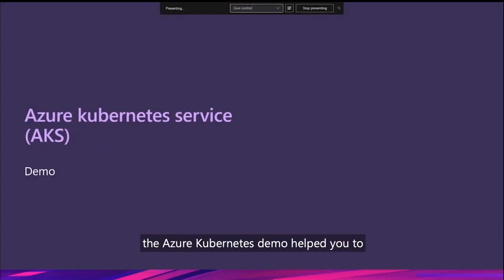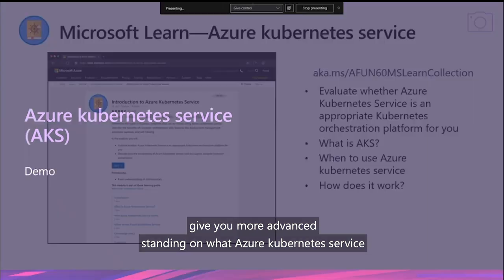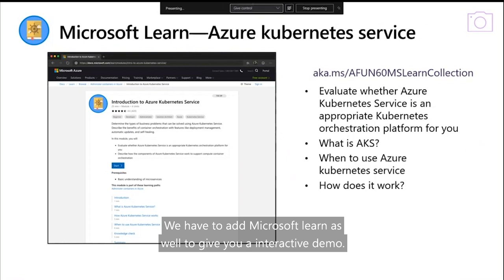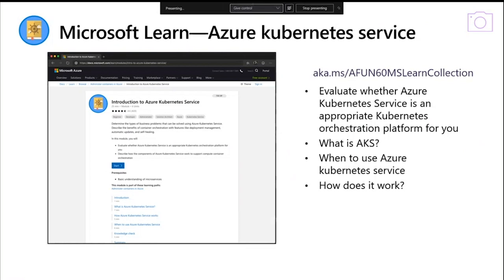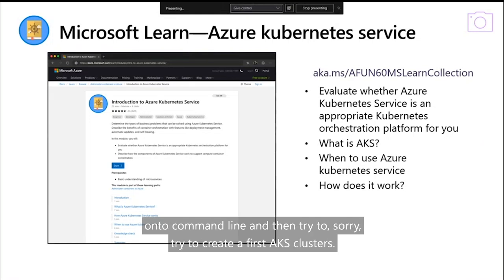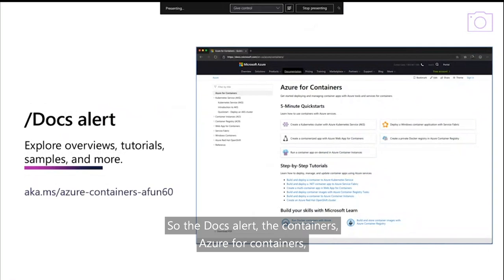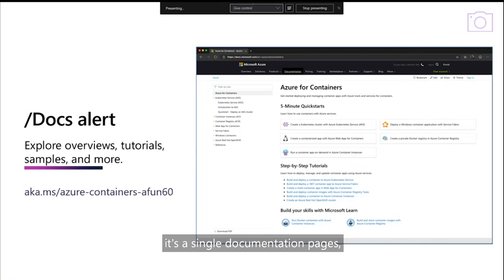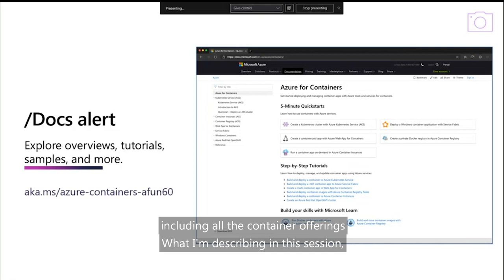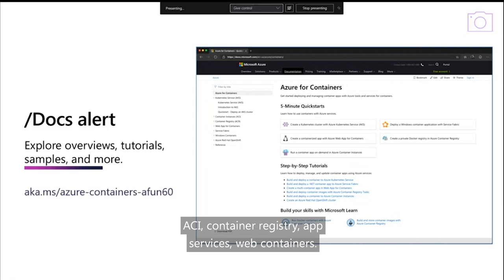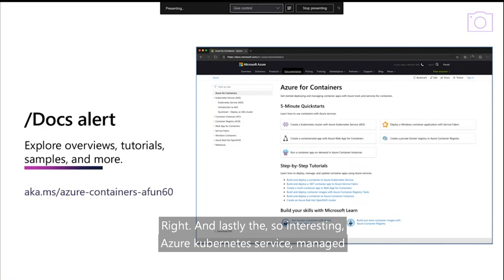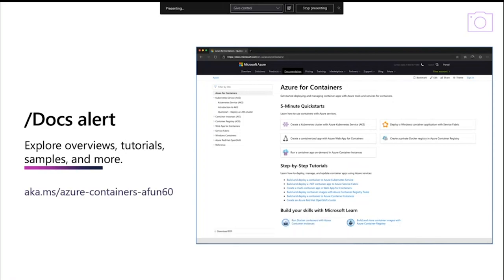So this Azure Kubernetes demo hopes to give you a more advanced understanding of what Azure Kubernetes Service looks like. We also have Microsoft Learn, which gives you an interactive demo. Try it and learn Azure Kubernetes Service, familiarize yourself with the command line, and create your first AKS cluster. You can also get the Azure Fundamentals certification. Azure for containers is a single documentation page including all the container offerings I'm describing in these sections: ACI, container registry, app services, web containers, right? And lastly, the very interesting Azure Kubernetes Service, managed Kubernetes clusters.